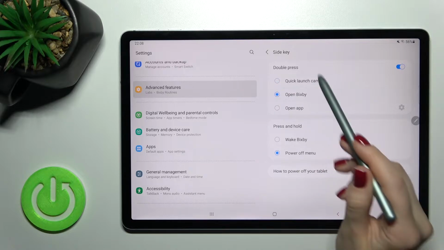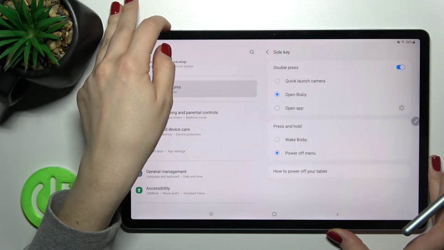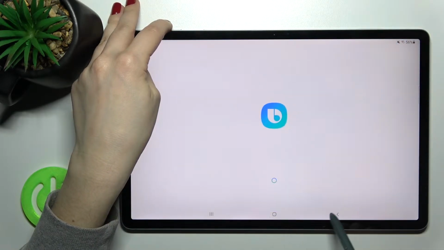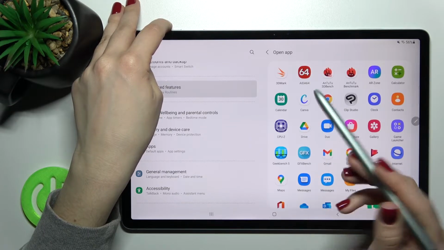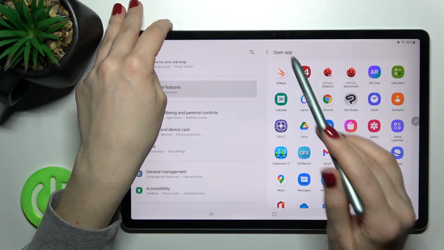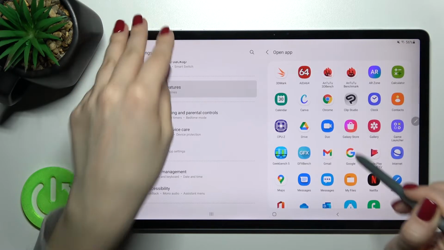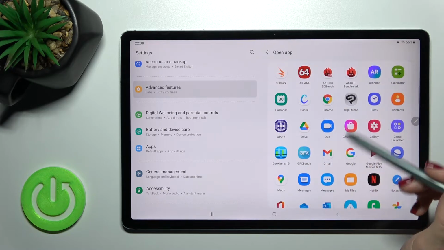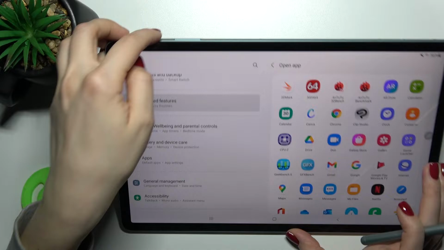We can just change it to open Bixby, so now we can enable Bixby by double press of our power key, as you can see, and also we can switch it to open one from the application. You can just tap there, and here in the settings you can select the application that you want to open by double press of your power key here on the side of the device.